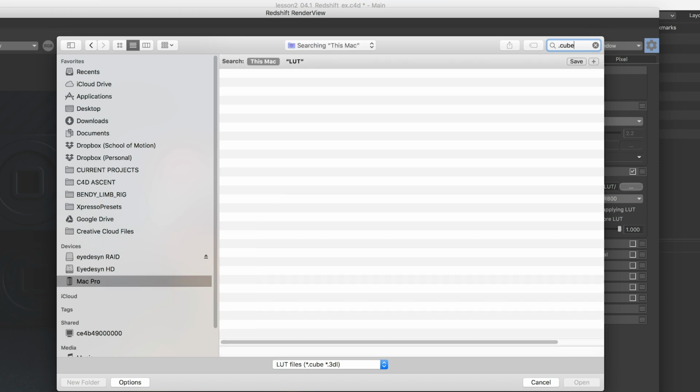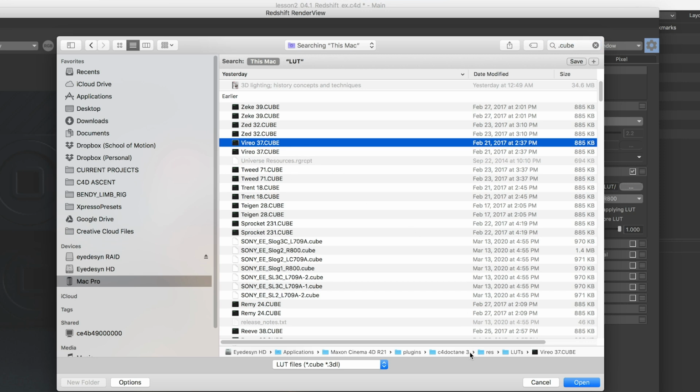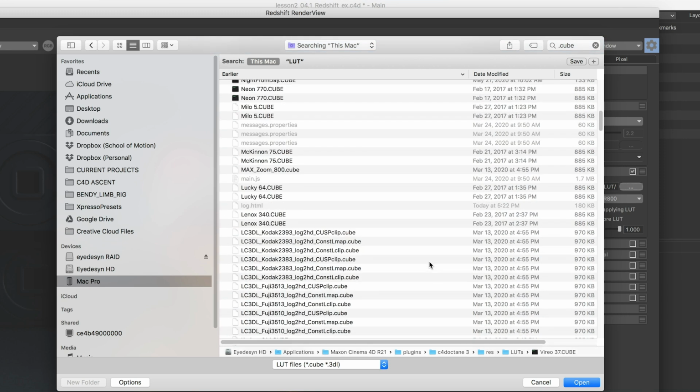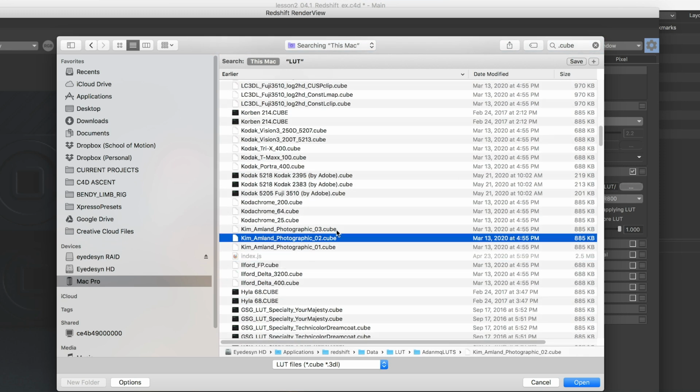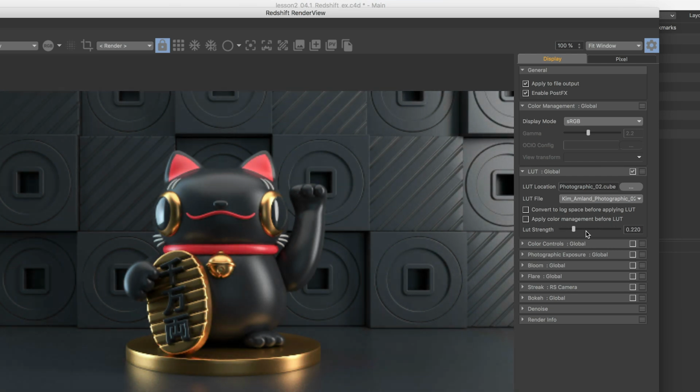So I'm just going to type in .cube. And here you'll see that I actually have some from Octane. So Octane comes with its own cube files as well. So here's where you can just choose individual LUTs. So I'll choose this Kim Amland, see what that looks like. So that's pretty dark. You can adjust the LUT strength here.